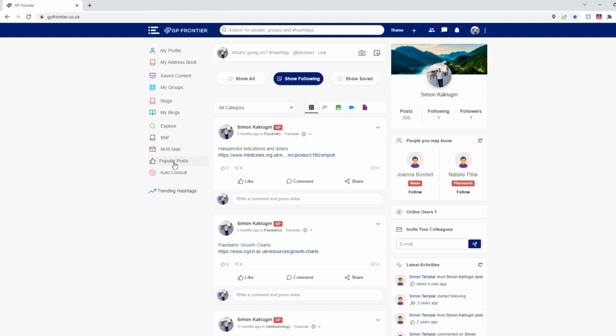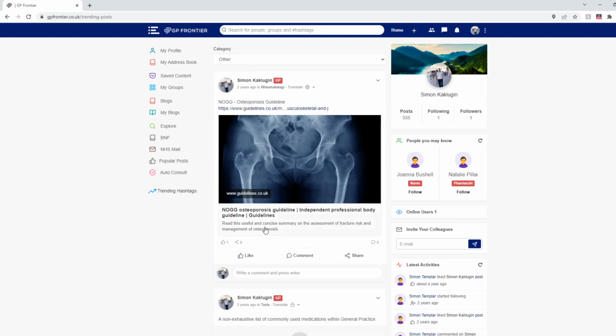find posts that have a lot of engagement. So they've been pretty popular posts. If you click here, you can see there's a like on this one, and this is the reason it's appearing in the popular post section. So it's a good way of finding posts that have developed a lot of interest. Again, you can filter this by category if need be. And then at the bottom, you've got your auto consult tool, which has a separate video.